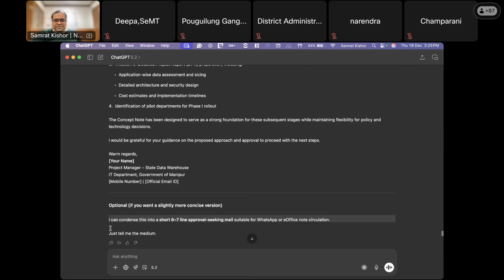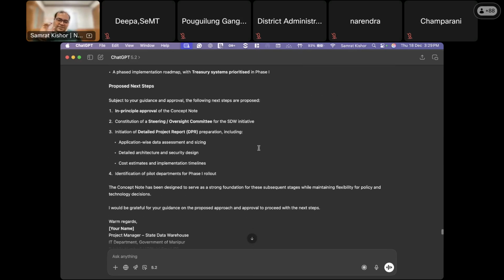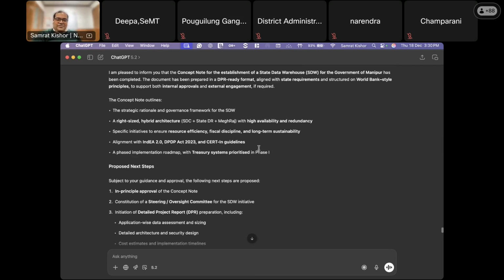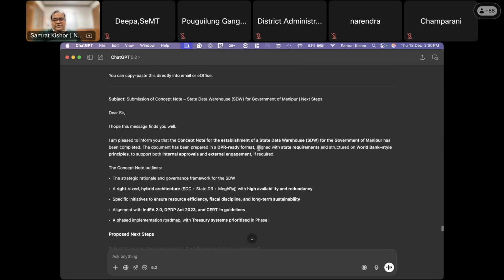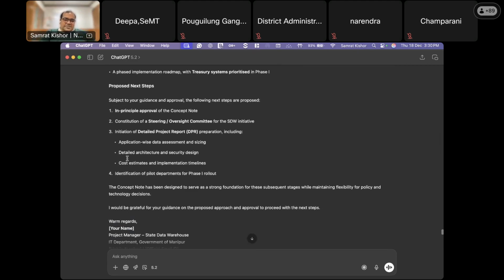It is also giving me this option. I can send it on WhatsApp. I can condense it. And I can also condense it into the kind of e-office note you are required to put up for approvals. So while the emails can be long, e-office notes have to be very precise, right? That's the kind of information that is contained here. I have trained it in the past on e-office notes, and that's why it's giving us that option. Any questions on ChatGPT so far?